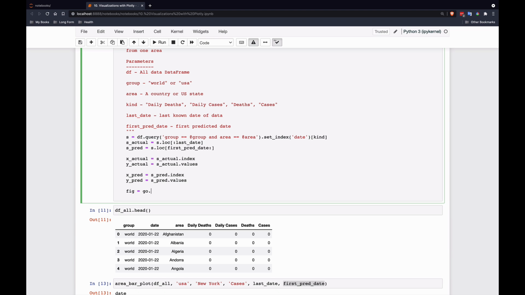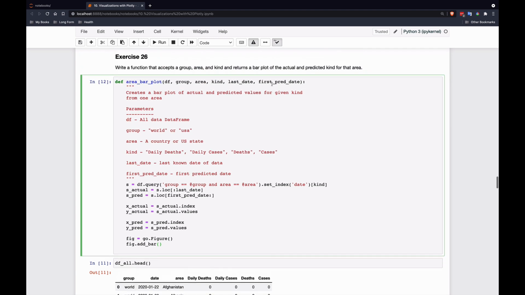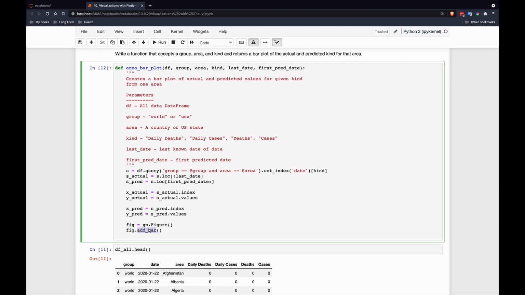So we're going to create a fig in here using the figure class like this. So we're going to do our three-step process. Then we're going to add a bar plot. This time, not a scatter plot. It asks us to add a bar. So the trace for bar is just add bar, and it happens to have the same signature, X and Y. So X is going to be X actual, Y will be Y actual, like this. And we will give it a name. So this will label it in the legend. So we'll call it actual.